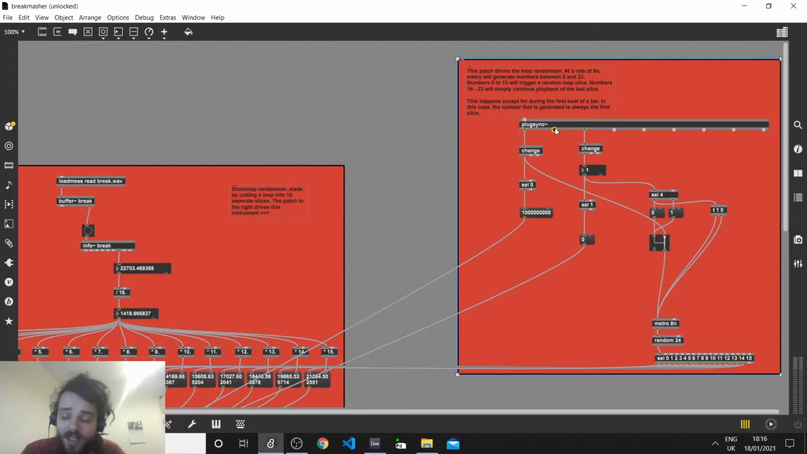That's why I've used PlugSync. I want to analyze when we're at the first beat of the bar. The reason I'm doing that is because if I didn't, and it's random on every single beat, it's just going to sound a little bit weird. It's going to sound a bit too random. But by bringing it back to the start of the beat, at the start of every bar, it just allows there to be a little bit of space for it to breathe. So the first beat is always the first beat, and then everything else can be completely random.